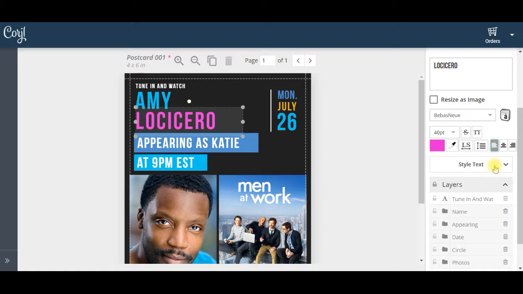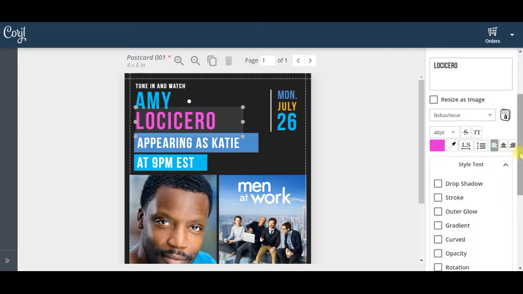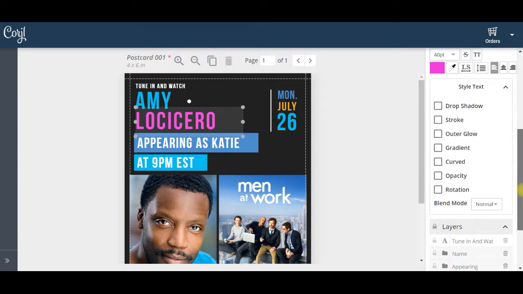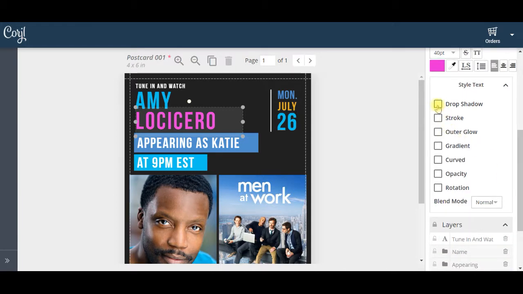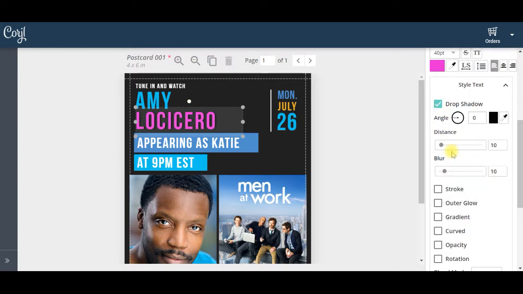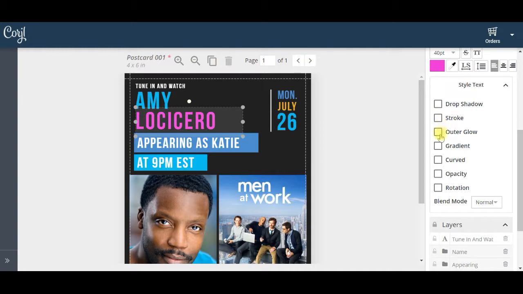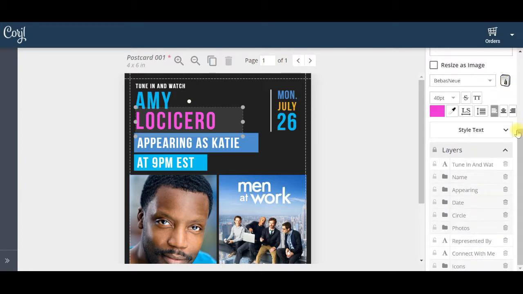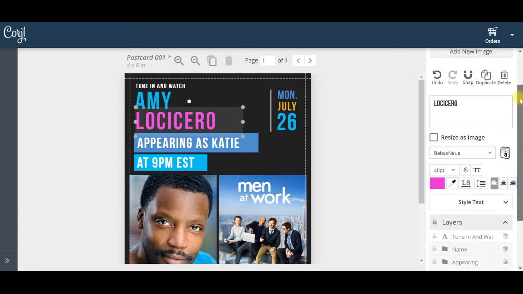You can also use this Style Text drop down for even more text fun. So this gives you a drop shadow that actually looks kind of neat, and you can adjust the angle and the colors. You can do all kinds of stuff in here. You can do a stroke, an outer glow, you can curve your text, change the opacity and the blend. You can rotate it that way as well. So that is how you adjust your text.